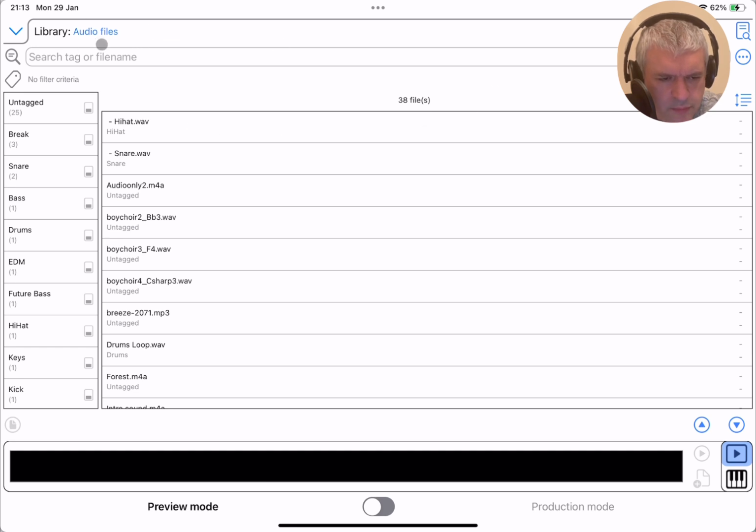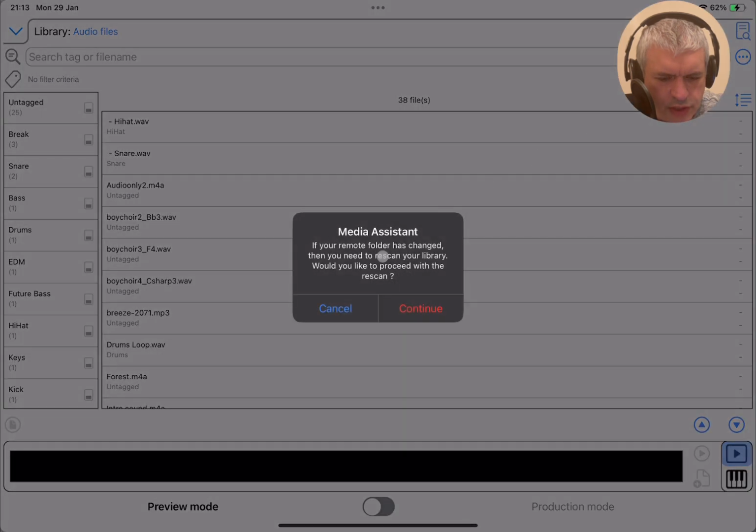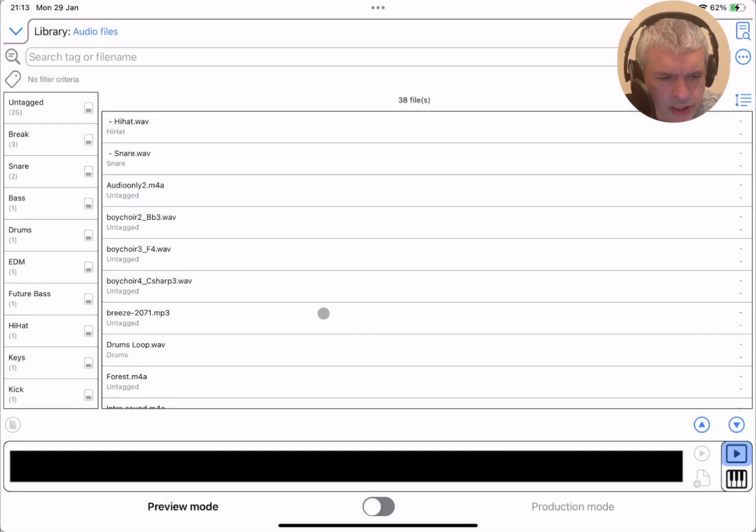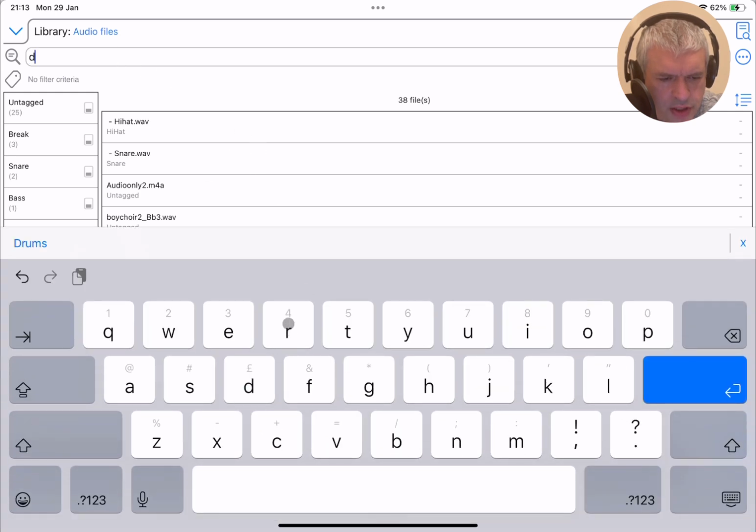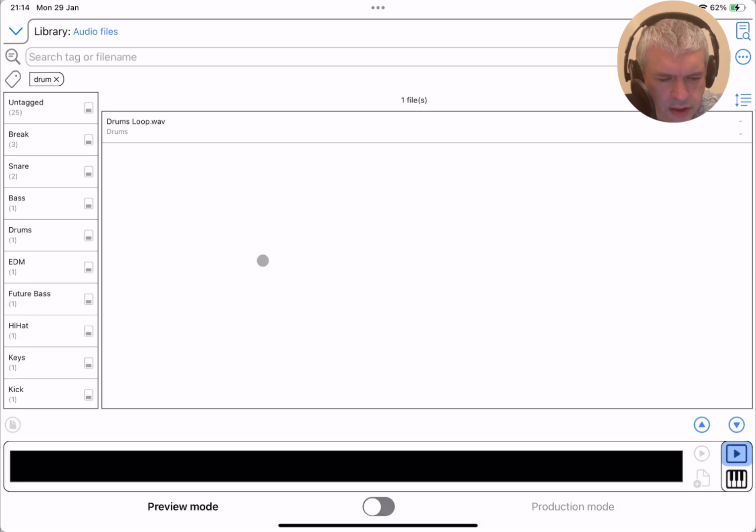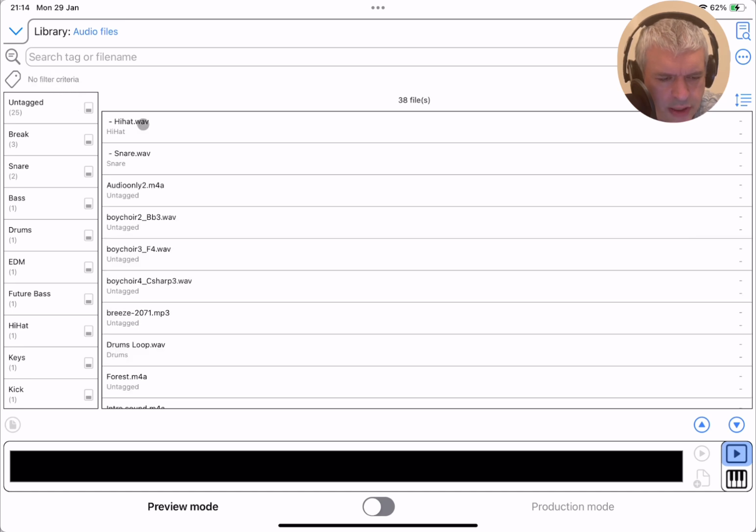If the folder changes, you can rescan it. Click on the icon here, so you can rescan, and you can select continue to rescan it. Now, here you can also search. So you can say search for drum, and then click enter, and you will find drums, of course, a loop wave file with the associated drum tag. Okay, you can click also again on the X to remove that filter on the tag.